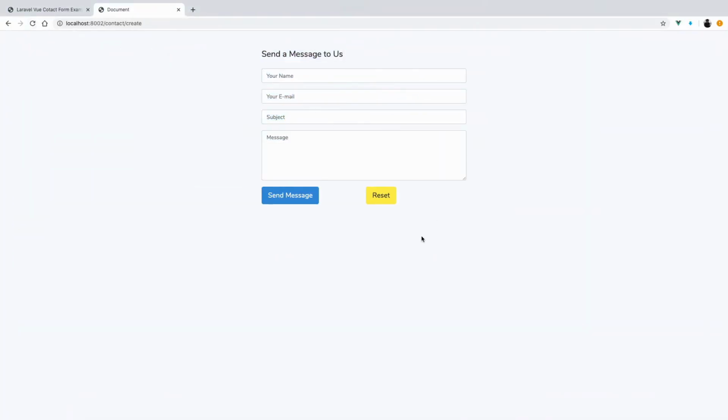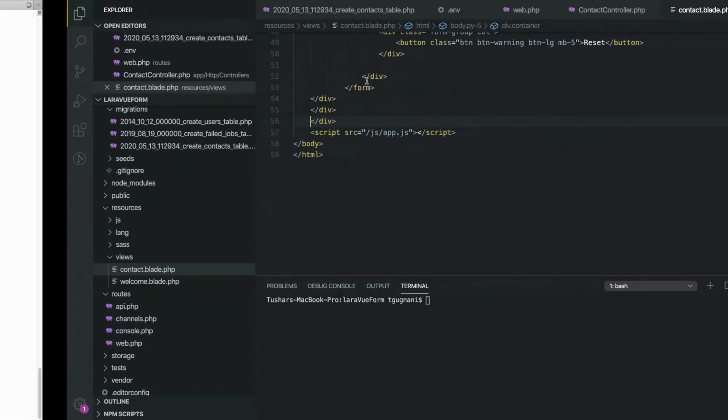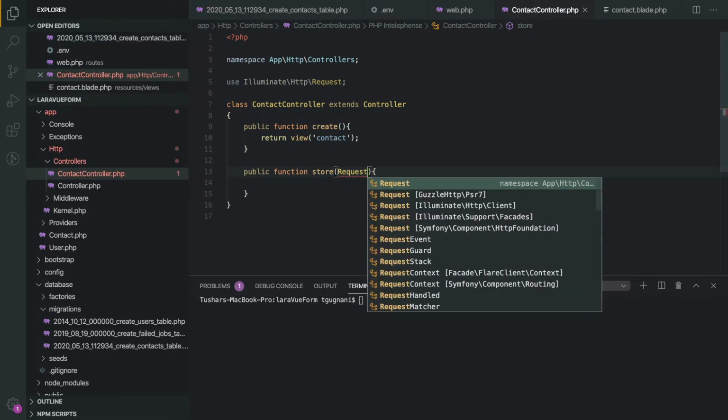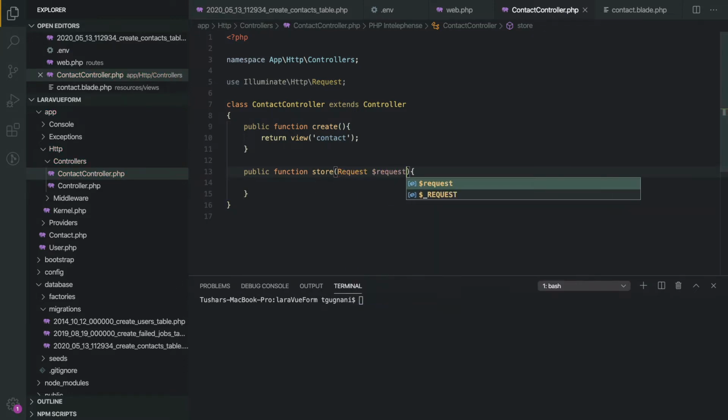So this is how our form looks. Currently it's not functional, it's just a basic HTML form. Now I can go ahead and write my API for the store method. So what needs to happen when your server receives the request from the form? First things first, we need to validate the request.